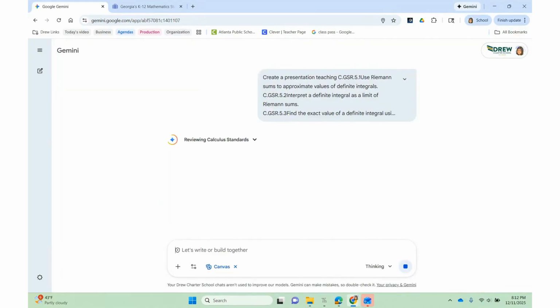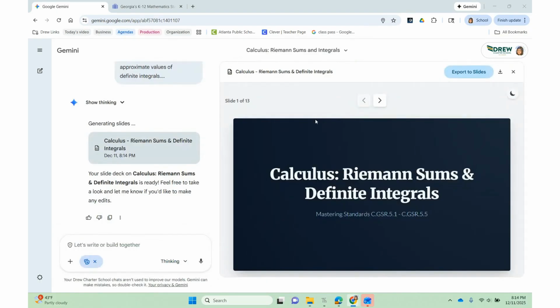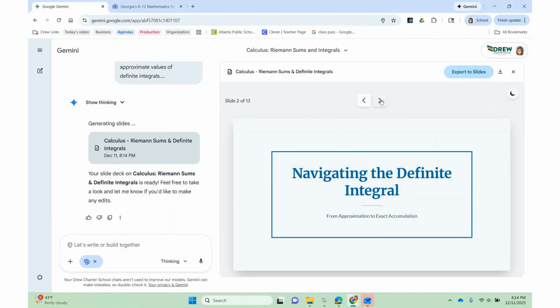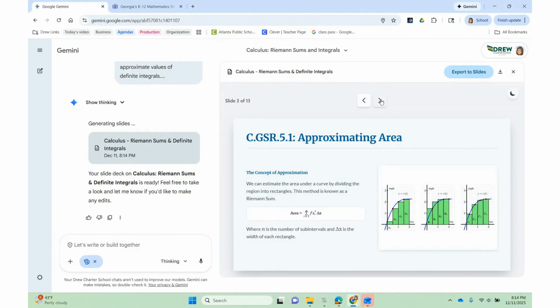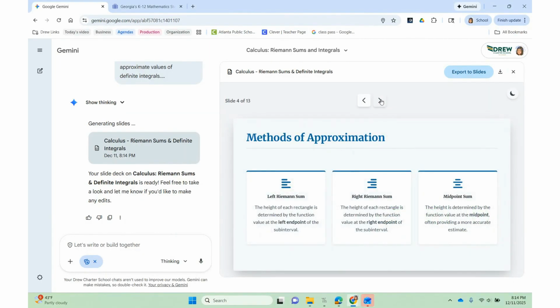The few minutes, trust me, are so much less than I would have spent creating these, and I may have to make some edits, but that's okay. I waited for maybe a minute, minute and a half, and these are the slides that were generated. I am going to review these slides.